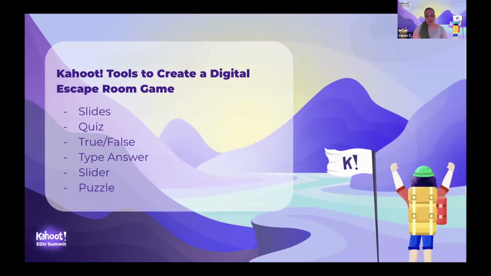And also, Kahoot has many tools to create a digital escape room game, like slides, quiz, true or false, type answer, slider, and puzzles. We can create a plain quiz with Kahoot, of course, but if you add a story to it and also design a game atmosphere with Kahoot, you can make a digital escape room with Kahoot also.